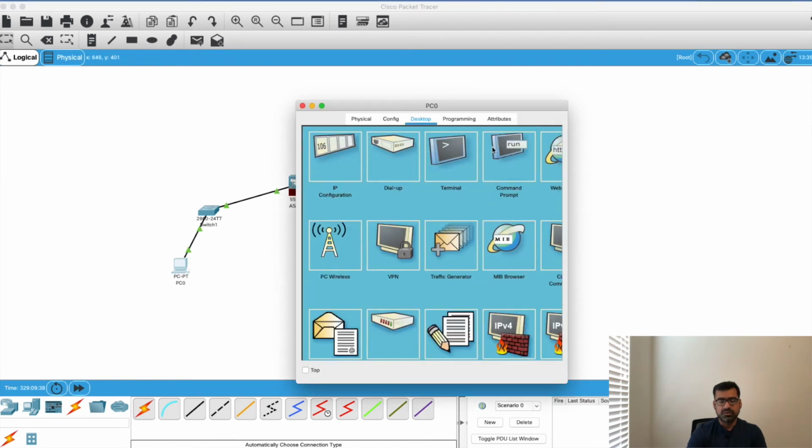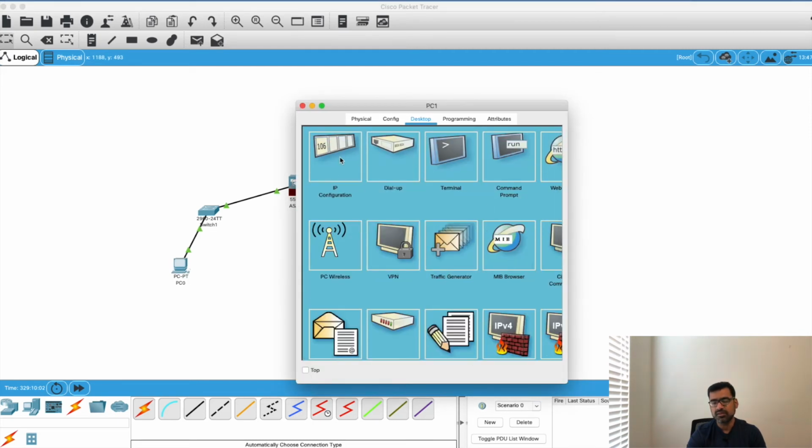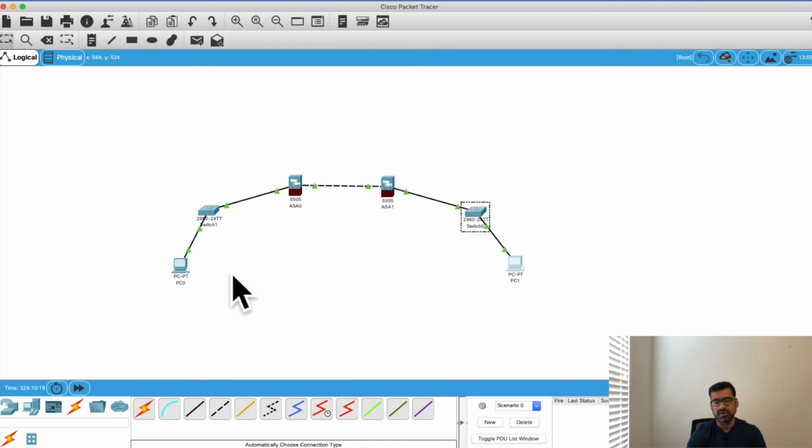So let me first show you the PC. Start with PC. We are going to go to IP configuration, and you can see I have set DHCP. That's why my PC has got an IP address from the LAN, 192.168.1.5. Sorry if it is not really visible, I can read it for you. And the default gateway is 192.168.1.1, which is the inside interface of my ASA0. Same thing, since DHCP is configured on ASA1 as well, and this NIC is configured for DHCP, it has got an IP address of 10.0.1.10, and the default gateway is 10.0.1.1, which is again the inside interface of ASA1.